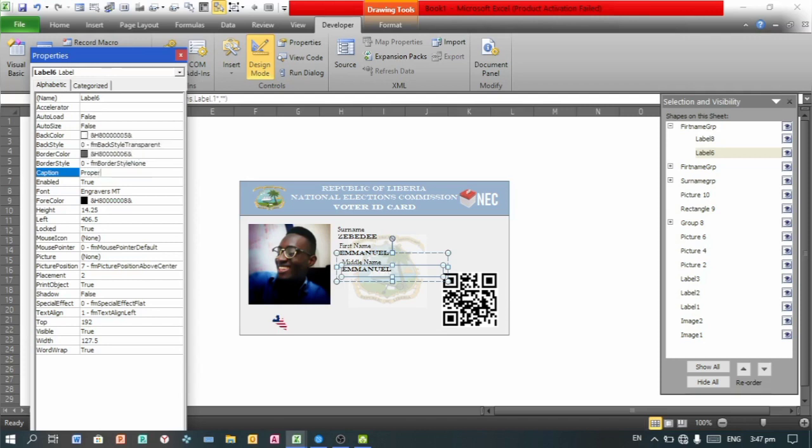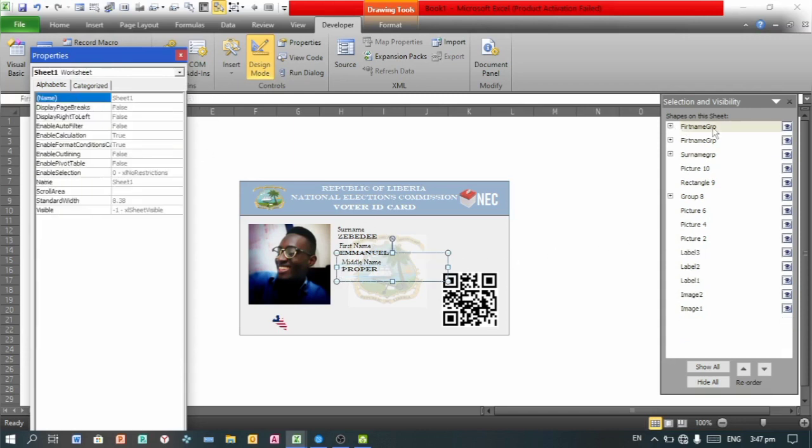For me, I'm going to the first one, and there I can name the code name, the middle name that I put. So make sure no space in between. Okay. Now we can hide this group and rename this, that first name came from, middle name group.